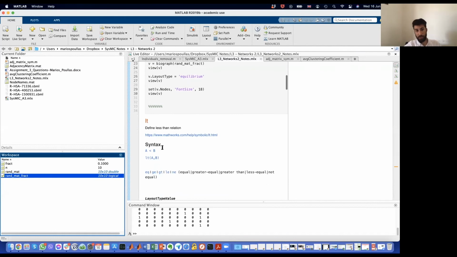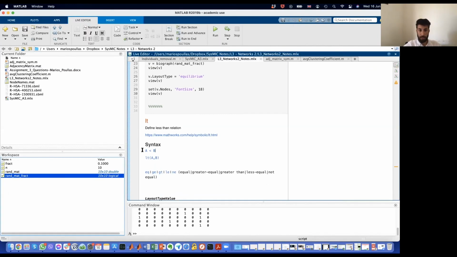The syntax is very straightforward. A less than B, using that sign there, or LT, lower than, A comma B, which are the two that we are comparing. And if you go into this link there at the bottom, you are going to see the other functions that are for comparison reasons.